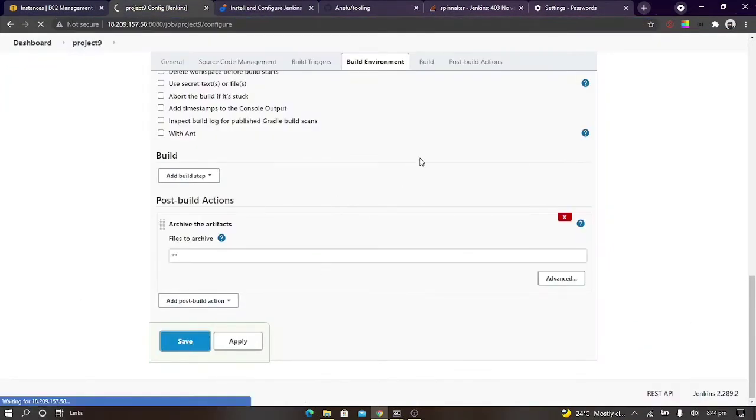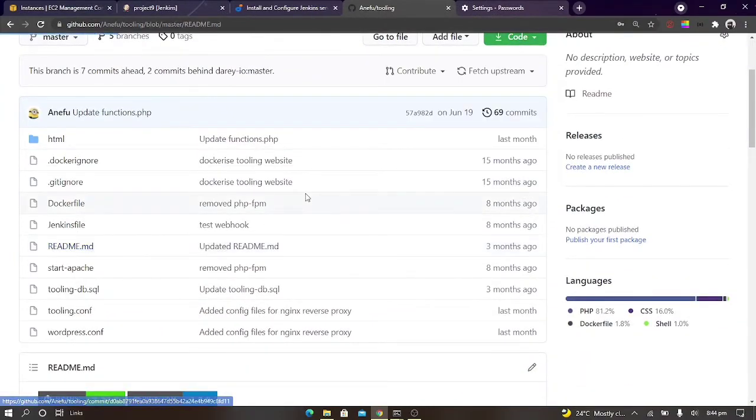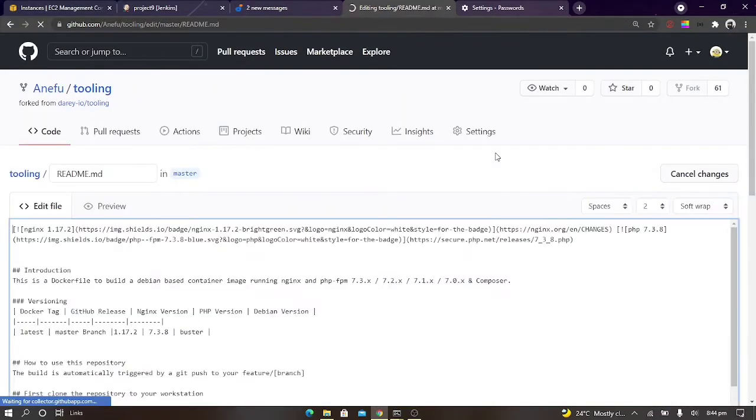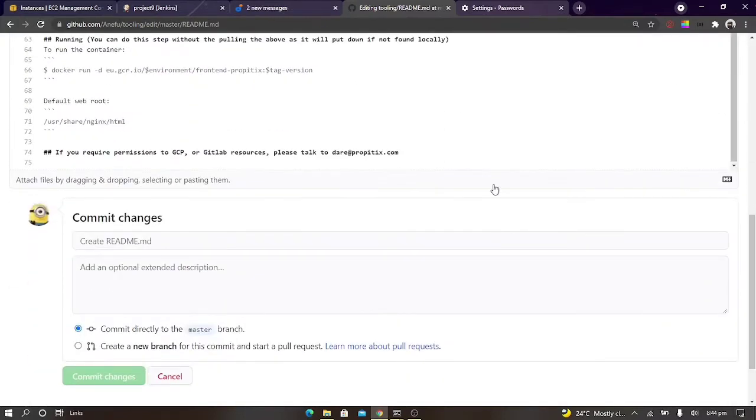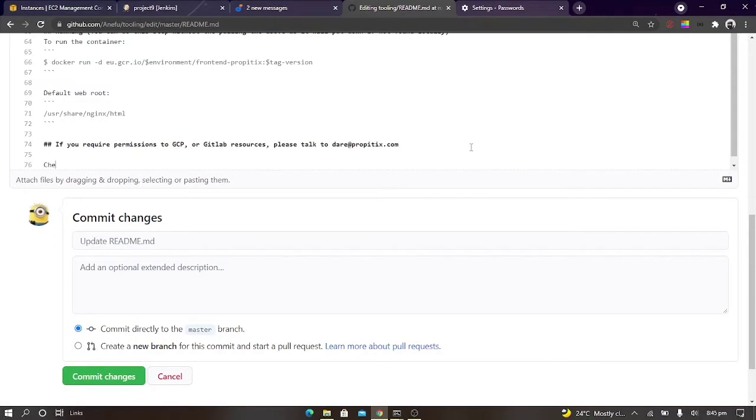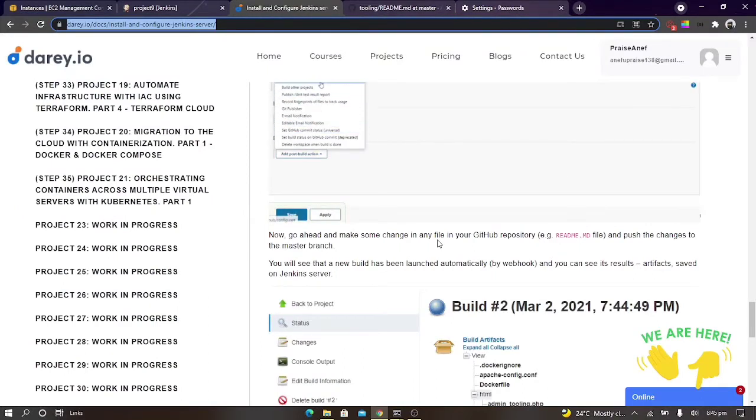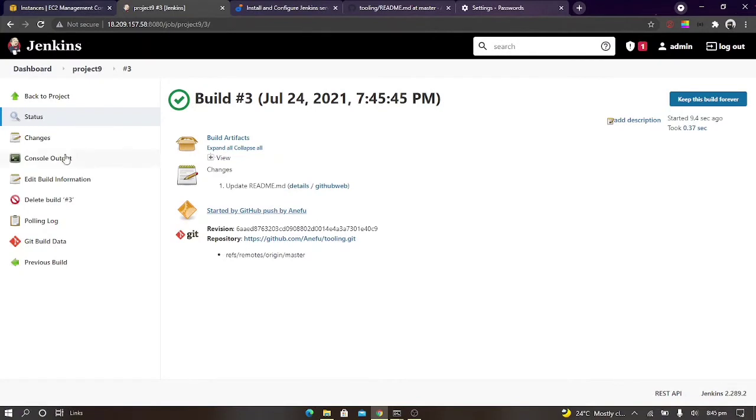Okay, so we save this. Then we'll come to our tooling, edit the readme file to check if our configuration works successfully. We just add a line at the end, checking Jenkins, commit changes. Then we'll come back to Jenkins. As you can see, a third build was triggered by our push event.